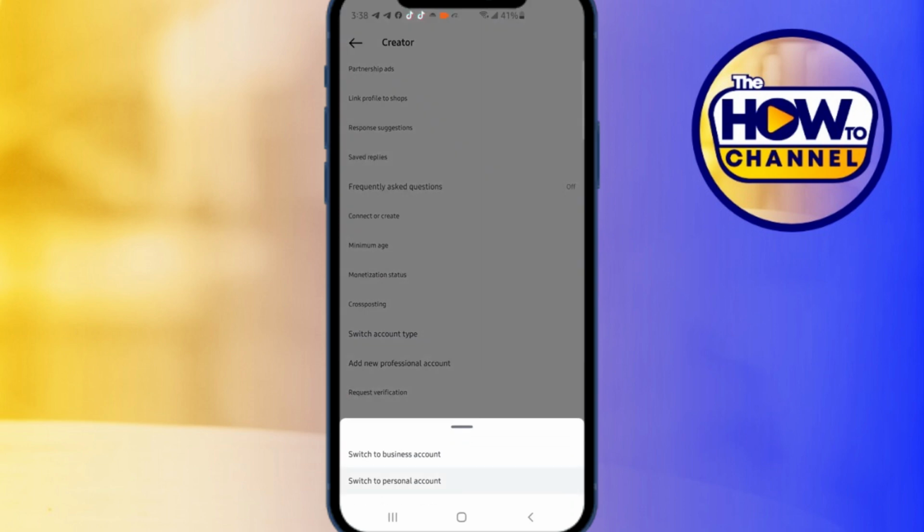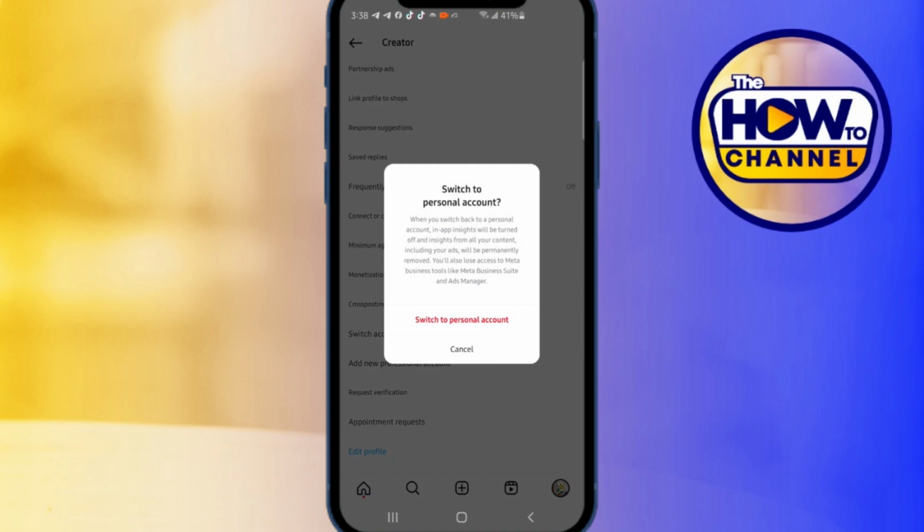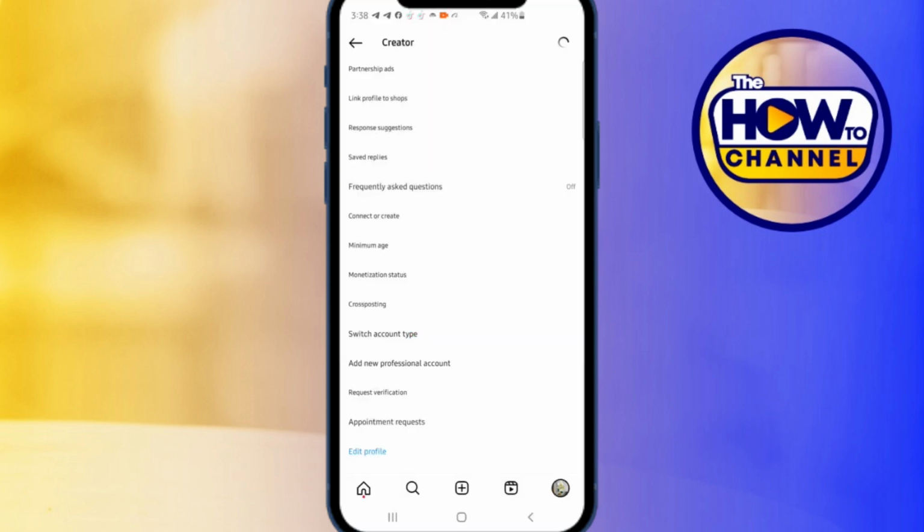They're going to warn us that some of our insights on our content or promotions we're running on Instagram will be removed, and if we have a Meta verified subscription, that will be canceled as well. So if you're okay with that, select switch to personal account. Give it a second or two and it will bring you back to the main page of the Instagram settings.